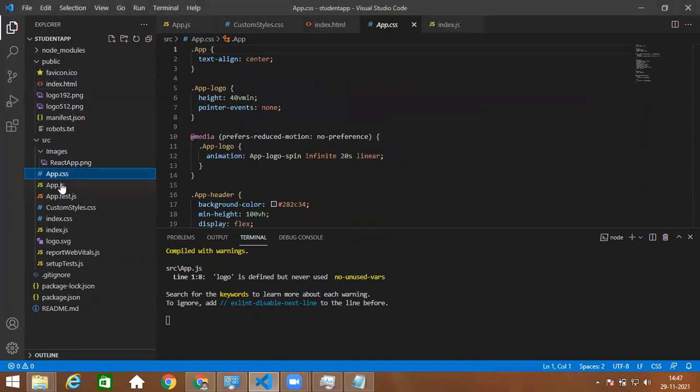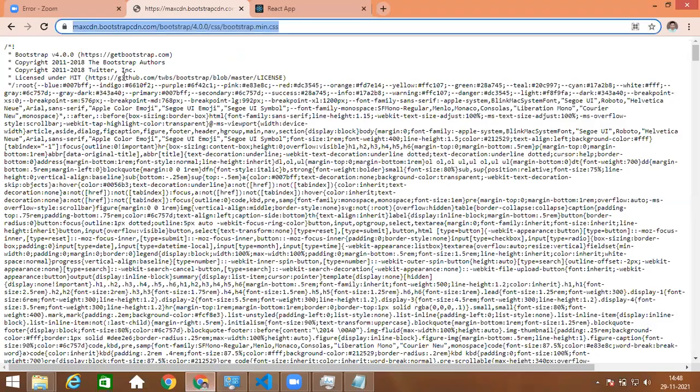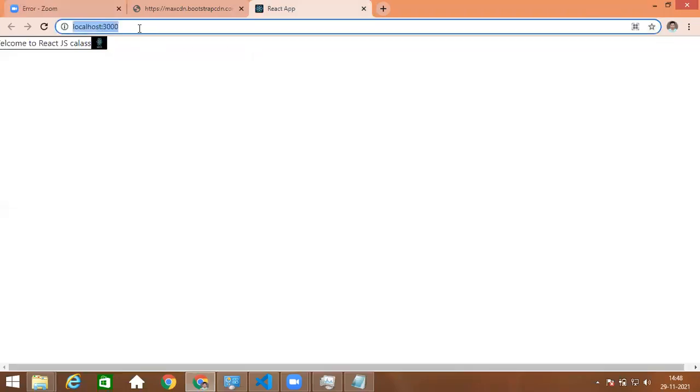So now I'll go to the app.js. I'll try to use those Bootstrap classes in my application. If I add class equal to row, row is a Bootstrap class, but this is not going to work. How do we give the class in our React application? className. Save. Let us see whether it is appearing or not. So just reload our page. It is not appearing.